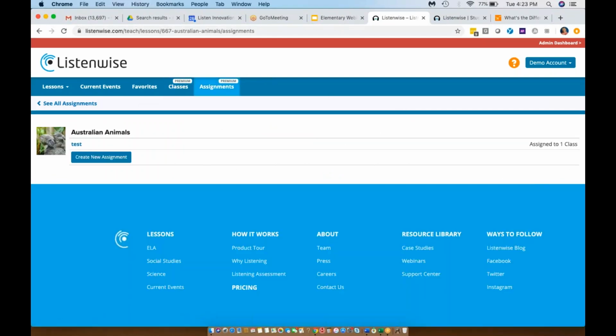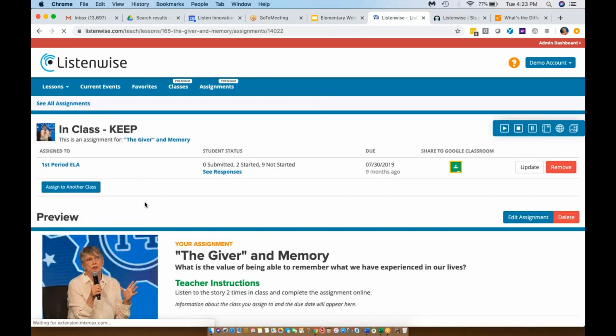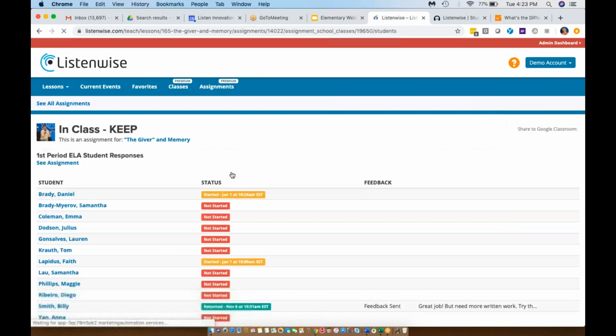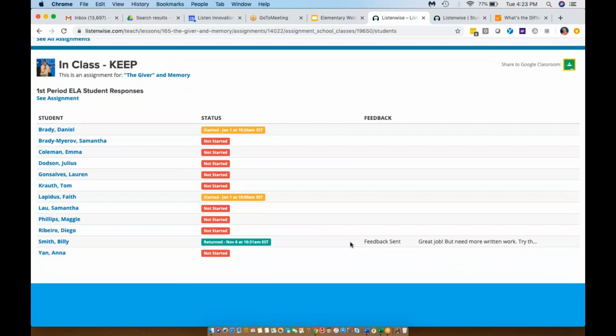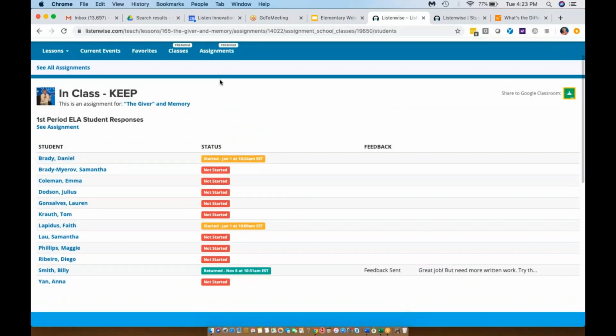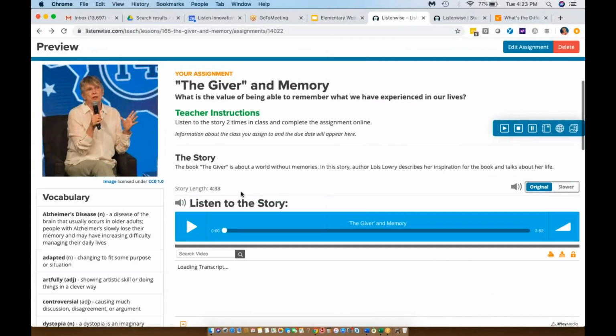Now again, for you to give visibility on this, you would want to go to the assignments page. And I'm just going to jump to one that I have some data in to show you. At the top of the page, you're looking at what the teacher sees, what you would see, and you'd be able to click on See Responses and get a sense of who's started the assignment, who's completed it, and whether or not you've given feedback.